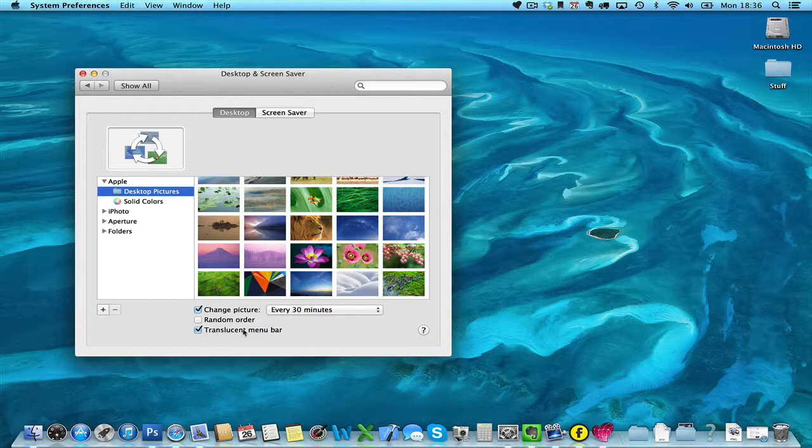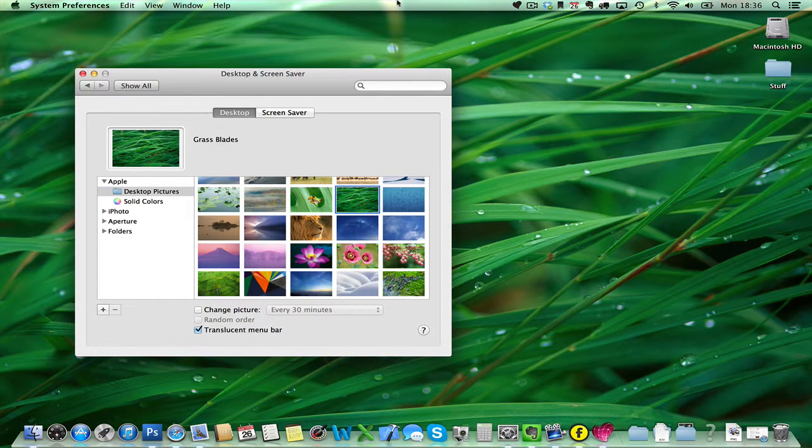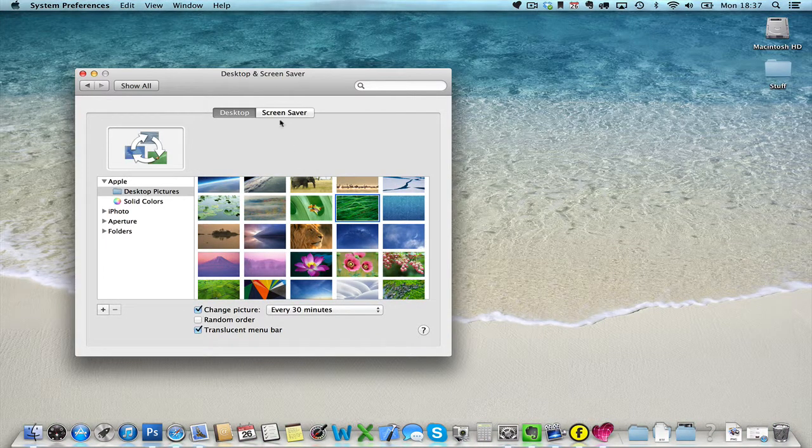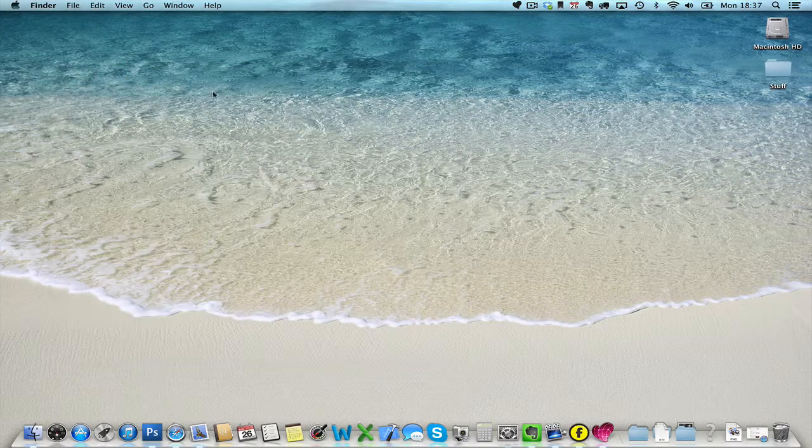You've also got something here which says translucent menu bar. Now if you look at the top here, you'll notice it's got a slightly blue hue, and the reason behind that is because the photo is blue, whereas if I was to change to a green one, there you go, it's slightly green now. So it's slightly translucent, slightly see-through. Now if I was to turn that off, it will just go to white. So you can choose whether you want the solid white colour or you want it slightly translucent. Okay, so I'm just going to change the picture every 30 minutes again. And that essentially is how you change your desktop image, and you can choose whichever image you like.